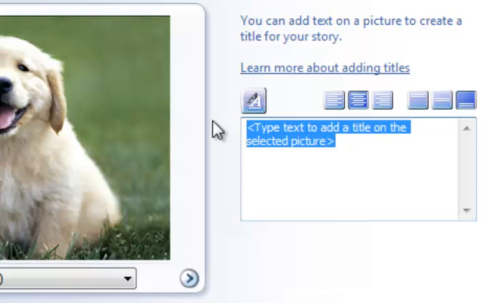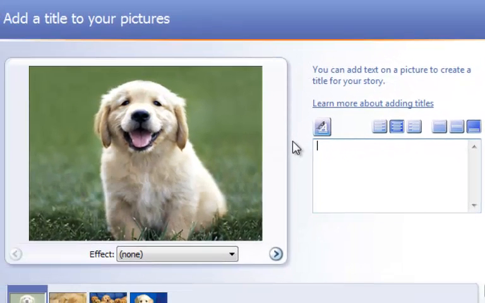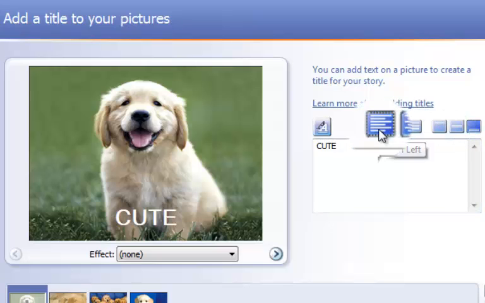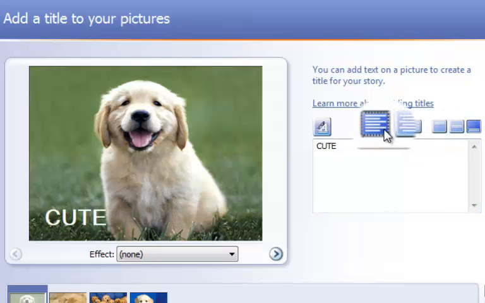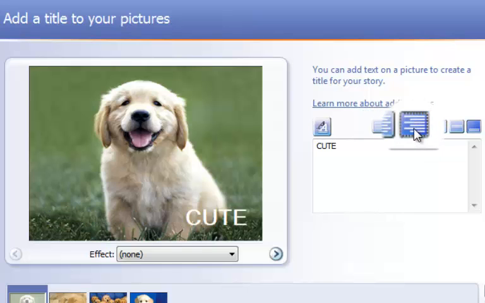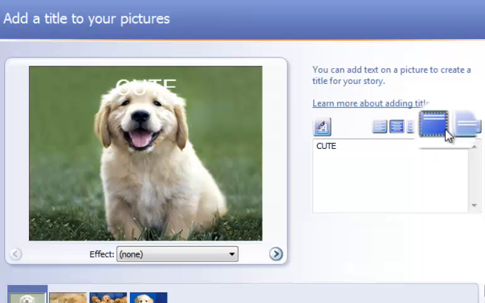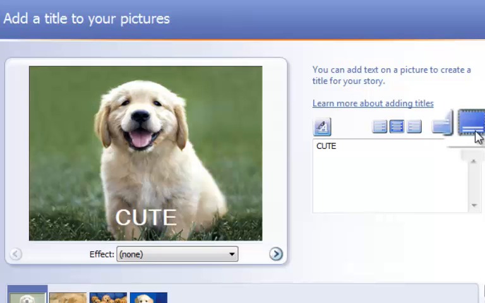You simply select that area, delete that text that was in there, and type in whatever it is you're going to express. Okay, now you have some basic editing alignment functions right here. If you click on this, there's an align left, align center, and align right. I'll leave it on center. Then you also have align to the top, align to the center, and align to the bottom.